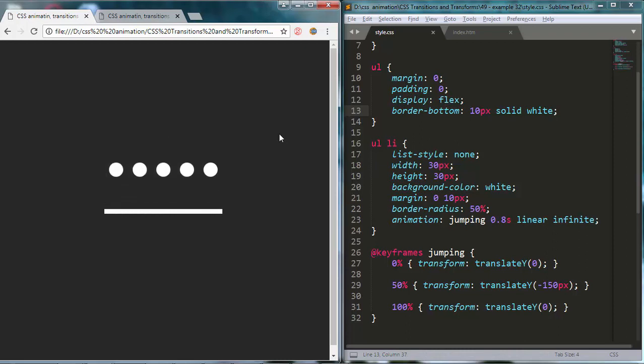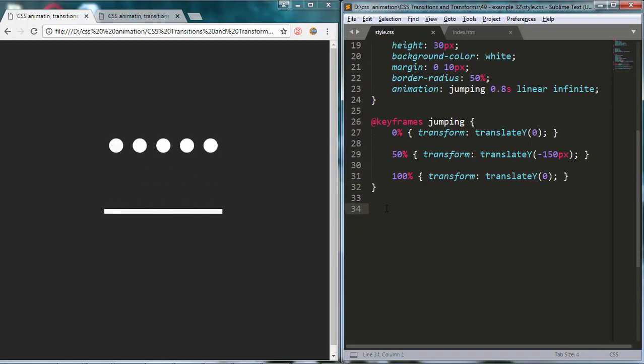The circles are now jumping together, and we need to change that. We want to make it look like random jumping. So what we can do is we can add random animation delay values for each circle. So I will go right here and target the first list item.